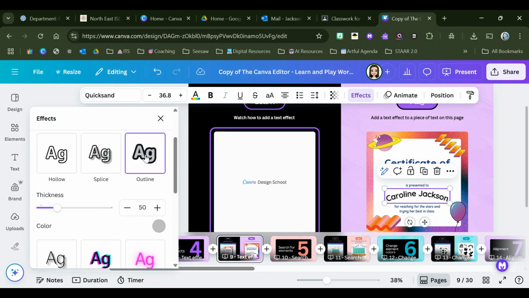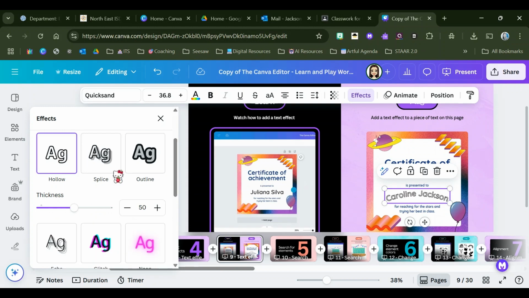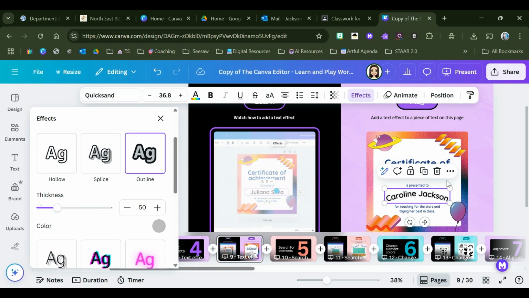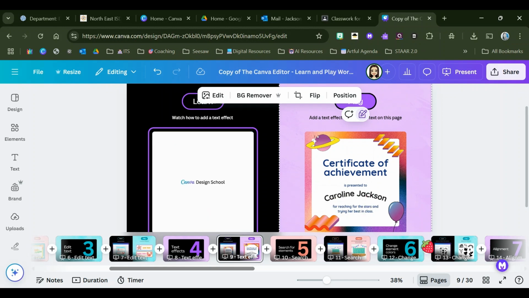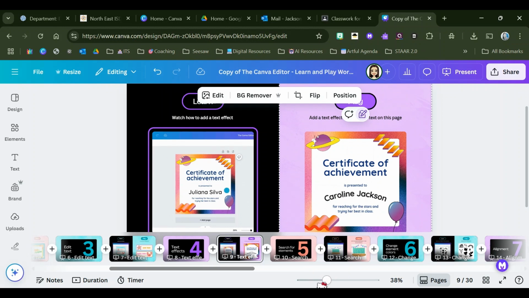So let's look at the outline one. There we go. Or the hollow. The hollow is pretty cool. So that would be using the text effect features. Again, you don't have to make it curved unless you want to. Okay, so now we're going to be moving on to the next one.